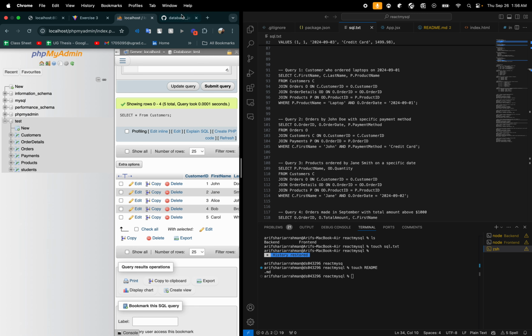The main portion is the queries; we have to submit 10 queries. For query 1, let's imagine we are trying to get a list of customers who ordered a laptop on a specific date. For this, we will need to join the orders table, the order details table, and the products table, because all of them have dependencies among each other.